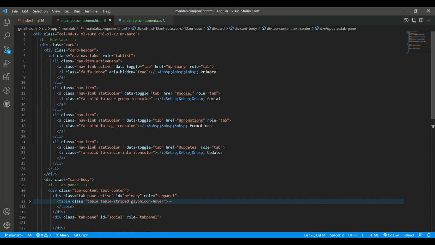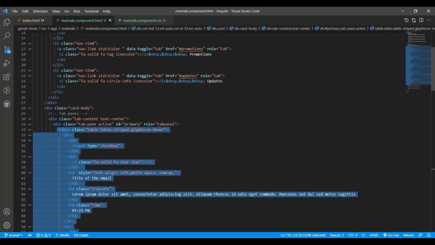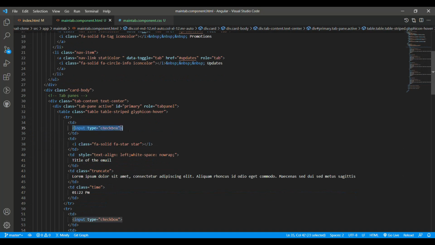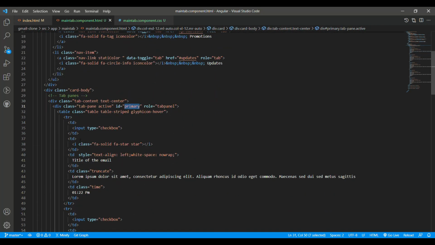After adding the tabs, we have to add the table, like how it looks in Gmail. We have the emails, right? From the UI perspective, I just added the table. Inside the table, I have the checkbox, the star icon, the title, the description of the email, and the time. So exactly how the Gmail content shows for the primary tab.